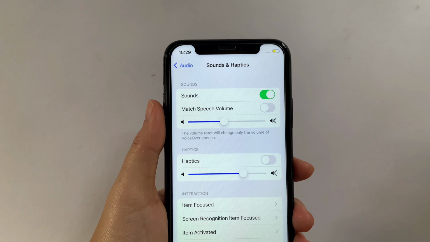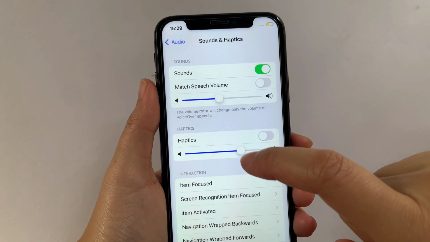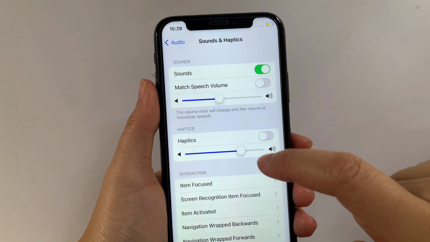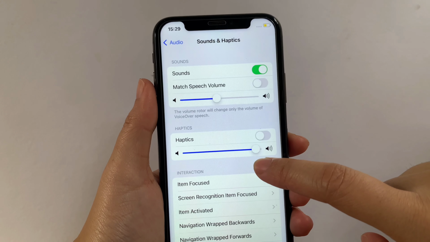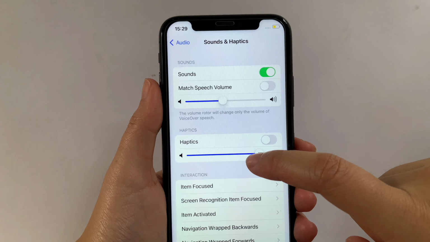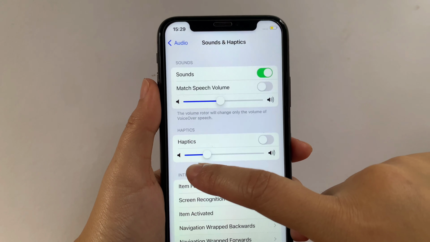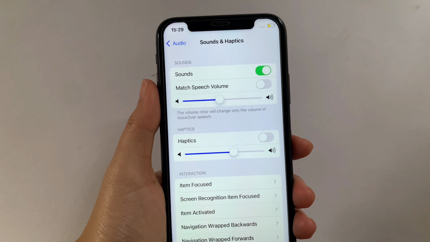Then after that, in the sounds and haptics, go to haptics section. As you will see, there is an adjust button located on this part. Then all you have to do is just drag it to right to increase the haptics effects, just like this. And if you want to lessen the haptics, just drag it to left, just like this. You can drag it to right or left to adjust the haptics in your audio.